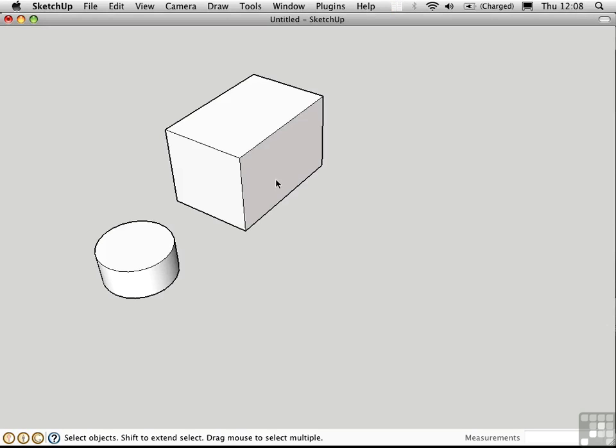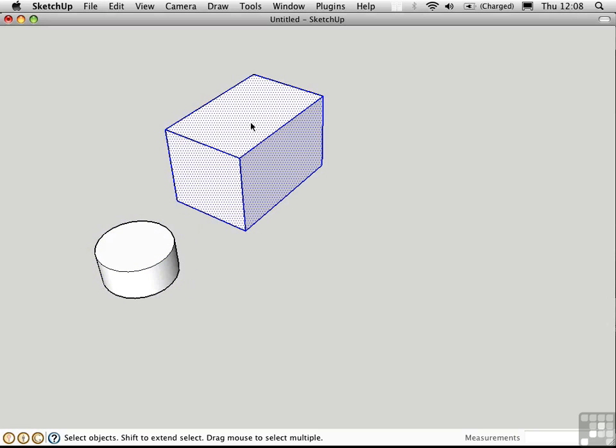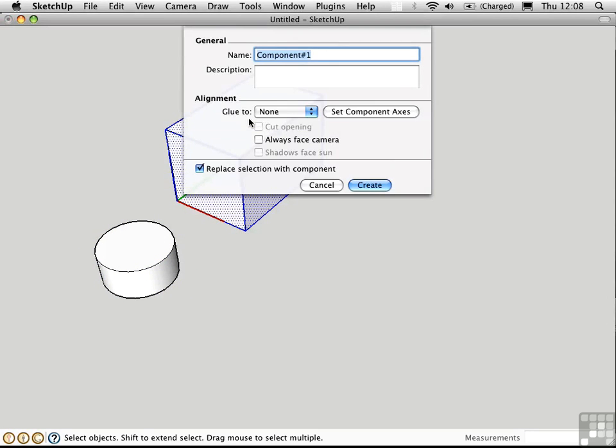Right now we have two separate objects, but they're really collections of edges and faces right now, as you can see as I'm selecting various items. I'm going to select this collection and make it a group by pressing Command G. Then I'll select this collection by triple clicking, and then I'll just press G to create a component.